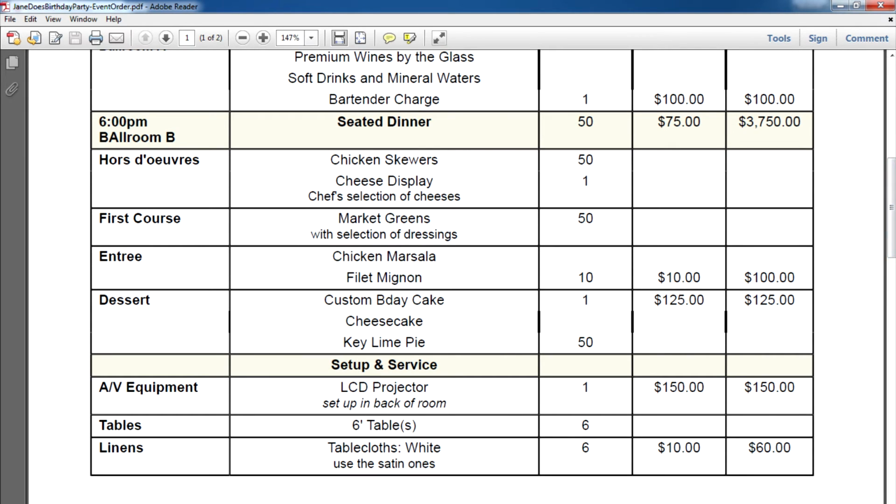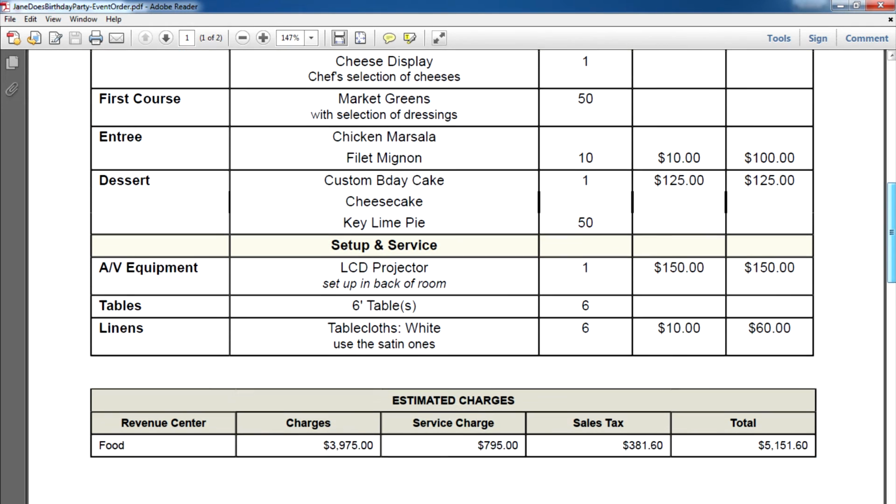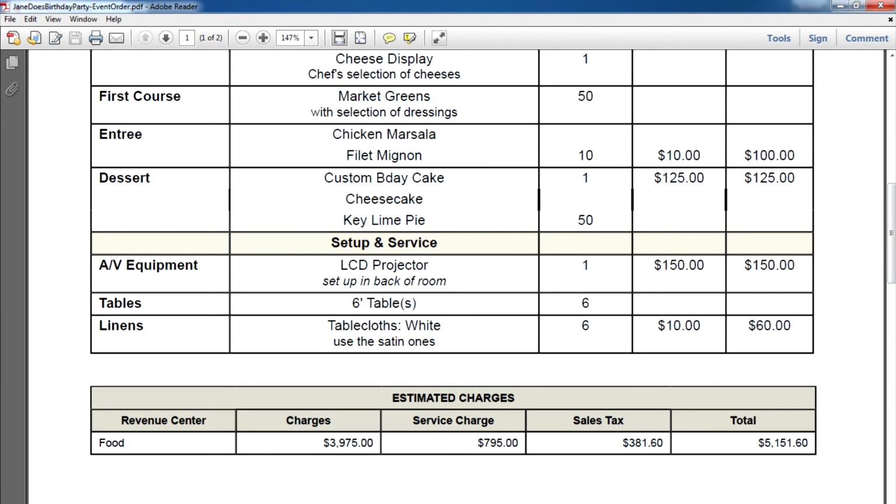As you scroll down, you will notice the notes that were put in. I'm just scrolling down a little further so it's more visible. The AV equipment set up in back of room. Notes are going to appear in italics. In the linens, I use the satin ones, and I put that in as a description. Descriptions appear in a slightly smaller font, but they are not italicized, so notes get the italics and the descriptions do not.